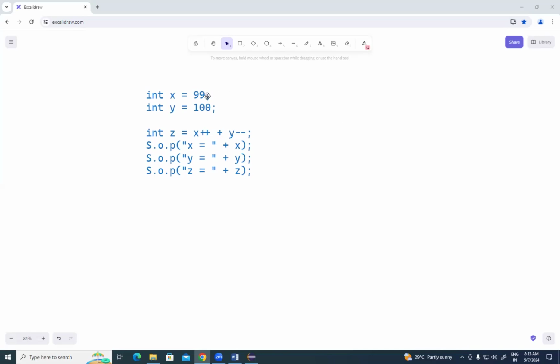What is the value of x now? 99. Use the value 99 here. Am I right? Use the value 99 there. After use, increment by 1. Tell me how much x is equal to now? 100. x is equal to 100. Am I clear? But how much you have to use first here? 99, then increment by 1. x equal to 100.